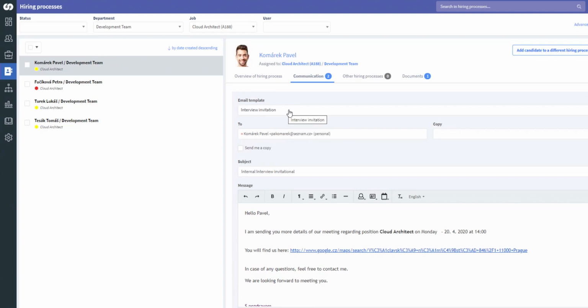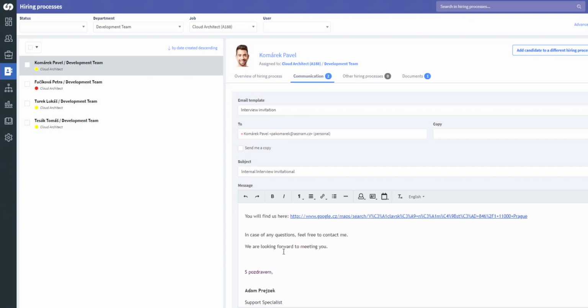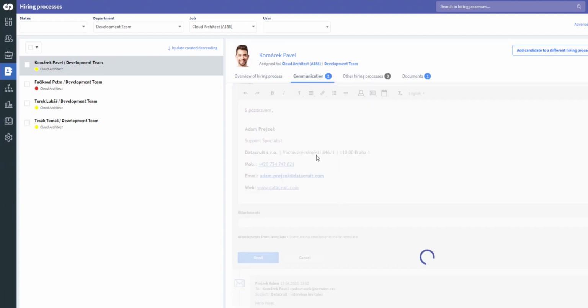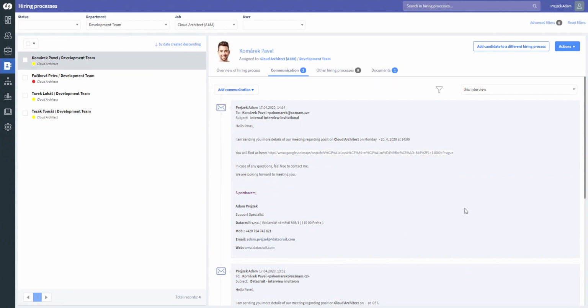That's the template that I created before in administration, and we will take a look at it in a different video. There is the subject of the email, and here you can see the text. The date and the time that I set before for the interview are automatically written, and now I can send it to Pavel. Here you can see the communication in the communication list with the candidate on this interview, or you can select all the communication you have with a certain candidate.